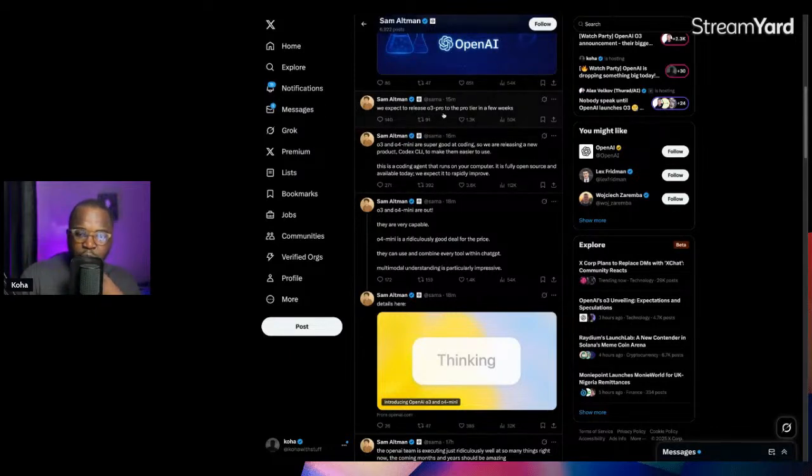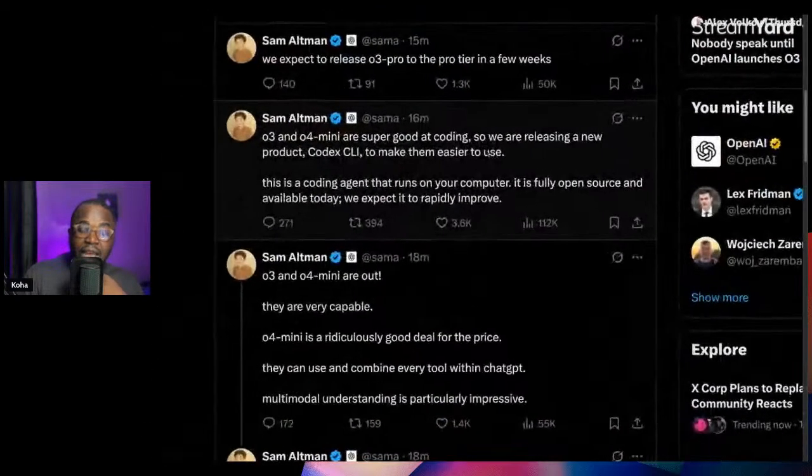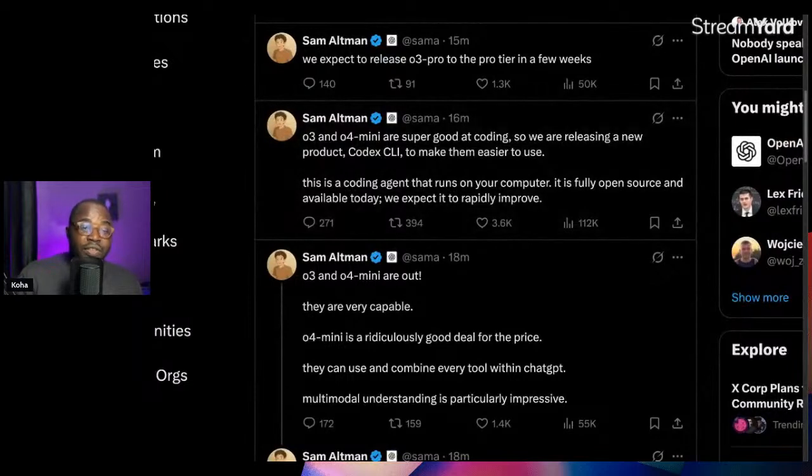We expect to release O3 Pro to the Pro tier in a few weeks. O3 and o4-mini are super good at coding, so we are releasing a new product, Codex CLI, to make them easier to use. Yes, I just said that. You see, I just said it.